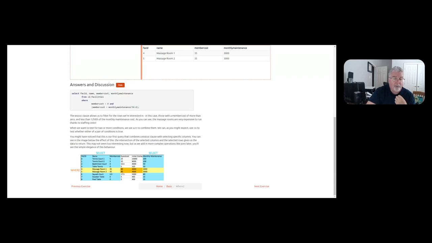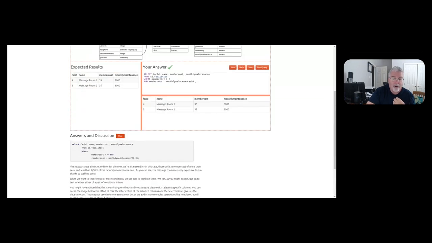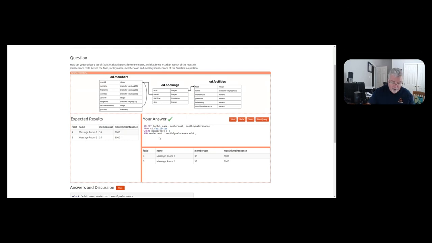You might have noticed this is our first query that combines a where clause with selecting specific columns. You see below the image of what we're actually grabbing. By the way, that's a handy visual. It also talks about using and to combine the two where clauses. Now, earlier I mentioned using parentheses to explicitly make sure that things run the way you expect.